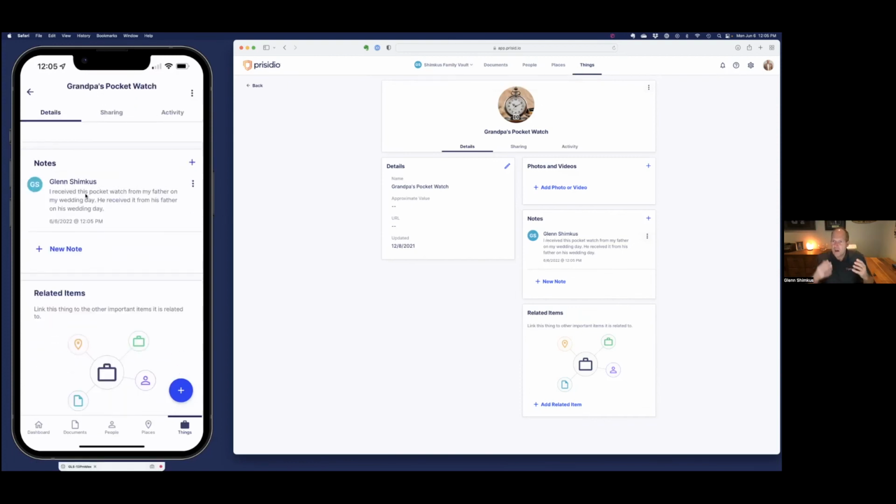Now, a note is good, right? You're providing context. Why is this item important to me? What do you need to know about this particular person, such as my accountant? What do you need to know about this particular place or a particular document? But the more notes that you have, the more items you have, and the more context you want to provide, it's a lot of typing. You may choose to do that, and you can do that via the app on mobile or the web.